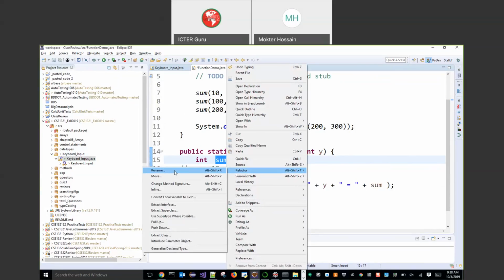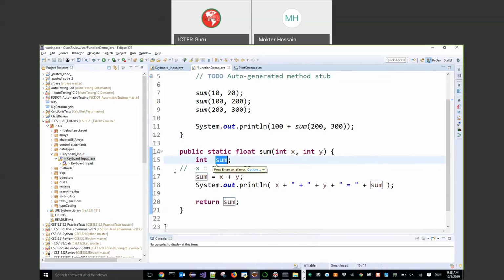And somewhere there is a rename option. If you select this rename, you see that these are the places selected where this variable is used. Just what I need to do is give a different name, and then just press enter. It says press enter to refactor. You see that small letter? If I press enter, then all places where it was previously the variable name sum were replaced by result.